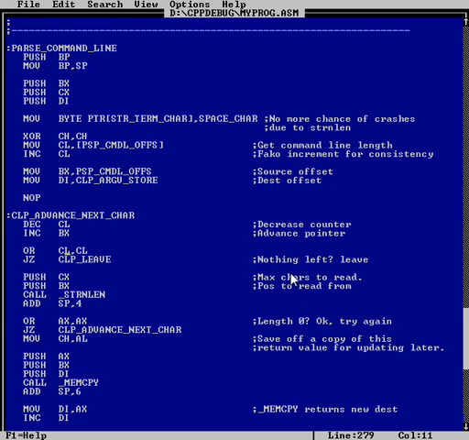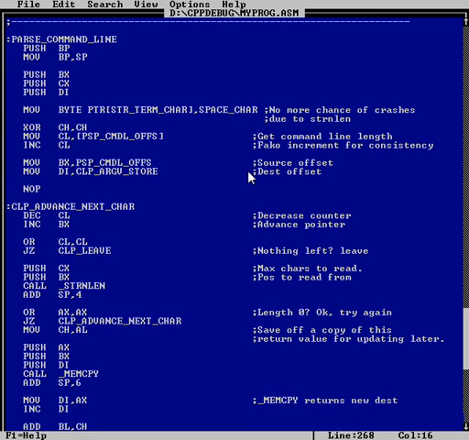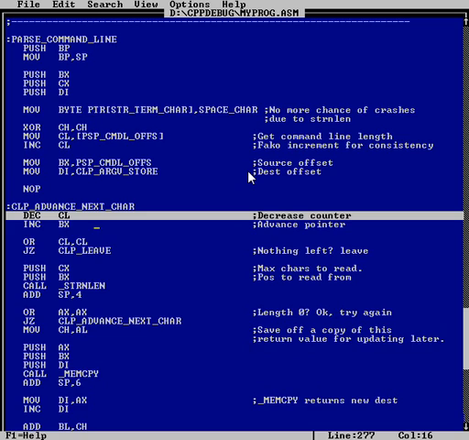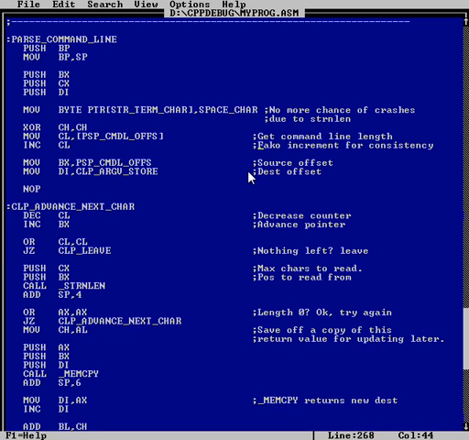And here's the code. First, I'm using the space as my terminating character. And then I get the command line length from 0, 80, offset of the command line. Now this initial increment just makes this loop consistent, because there's always the first step here, there is a decrement in count. So I have to just comment here as a fake out increment, so that by the time we're here, CL will contain the remaining characters, which is what we want. Source offset is going to be in the BX register, so that we can dereference it.